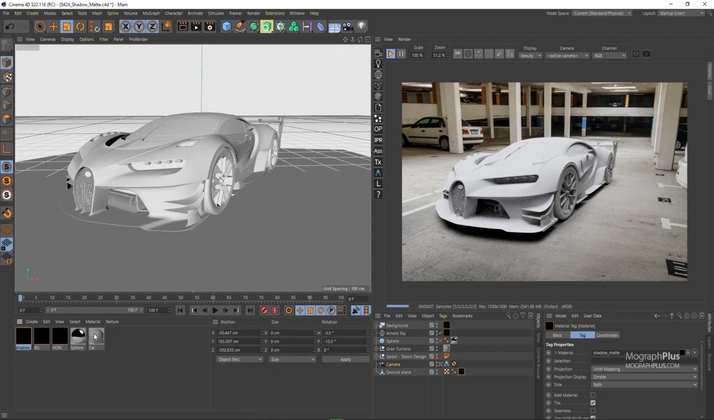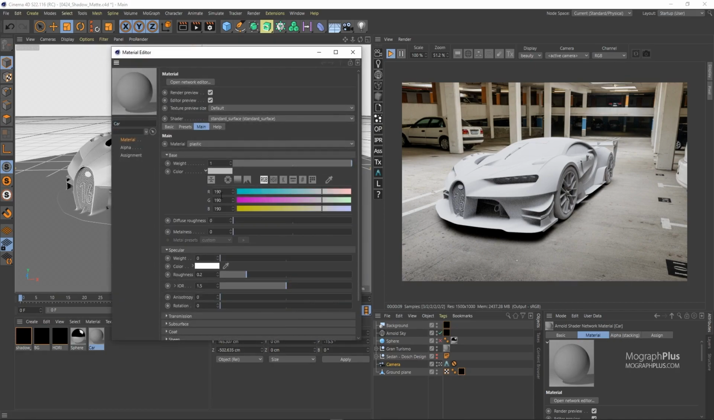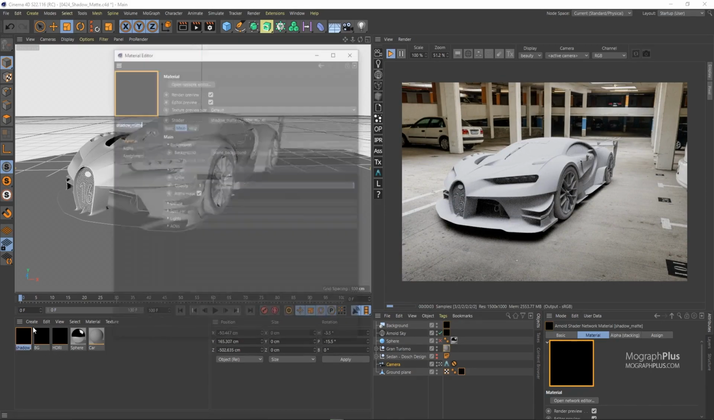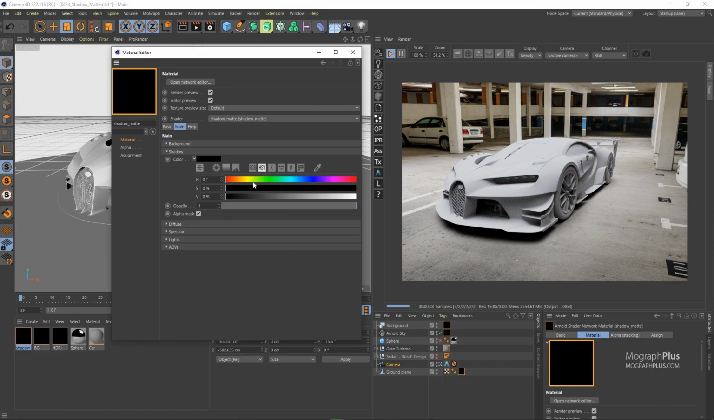I'm just going to open up the car shader and decrease the RGB value of the base color to around 170. Now we can open up the Shadow Matte shader again and take a look at some of its important options. Shadow color controls the color of the shadows. You can use it to tint the color of the shadows to match a photographic backplate.